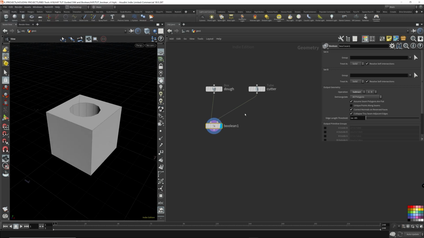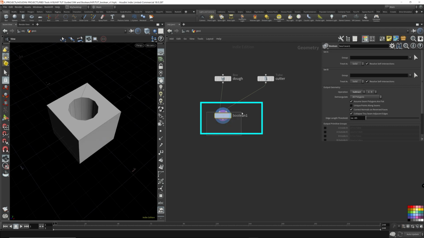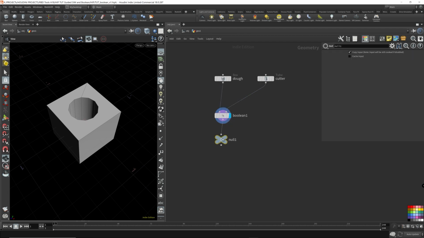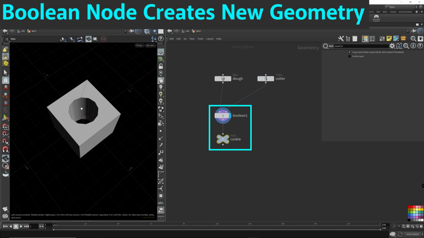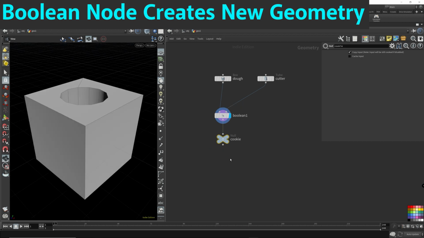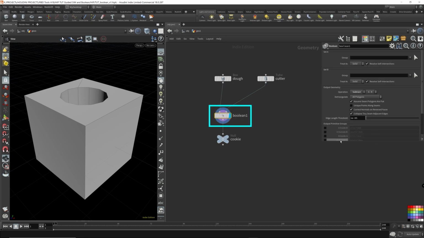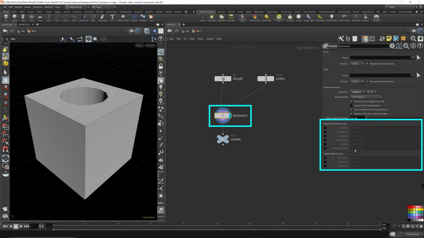Now, what is nice about this Boolean is that it automatically creates a watertight geometry. So let's call this here our cookie. Now, this cookie is a watertight geometry. And it is filling in the middle parts right here. And what I mean by that, in the Boolean, we also have features here that we can assign attributes to certain primitives related to how the Boolean node cuts the geometry. And what I mean by this, I'm going to show it to you.